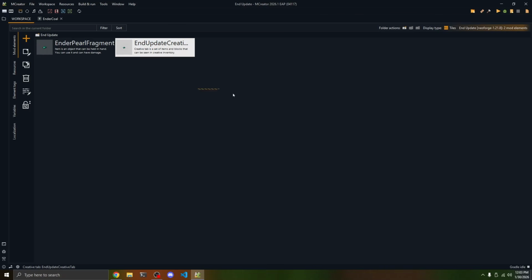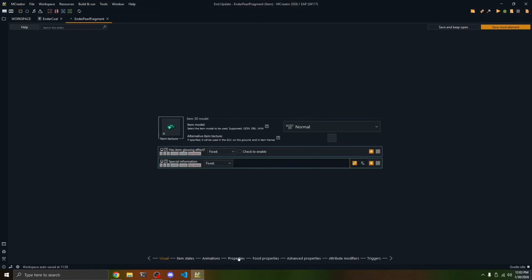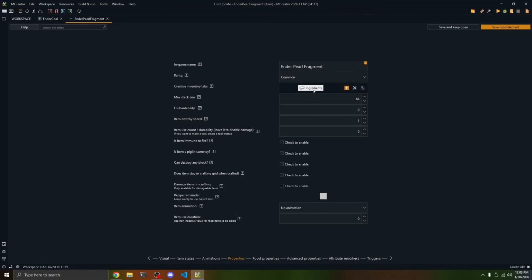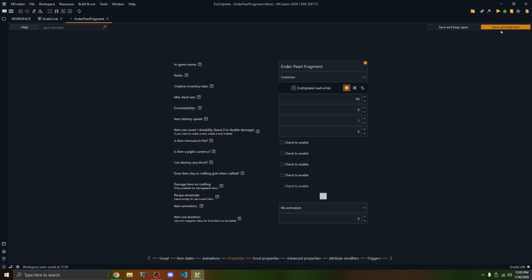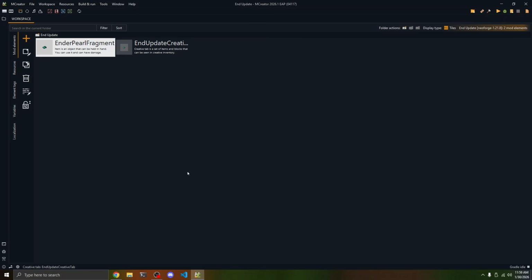Okay, so now that we've made this creative tab, I actually think we should put our ender pearl fragment into that creative tab. So I'm just going to double click on it to edit it, come over to properties here, and we'll delete this out of the ingredients tab, and we're going to add our end update creative tab right here. You selected, and we can just save the mod element and we're good to go. Now the next thing I'd like to show you guys how to add is additional functionality onto items. And this is gonna cover how to make items furnace fuel and then also how to make them compostable. In order to do this, we're gonna make a sort of ender infused coal item.